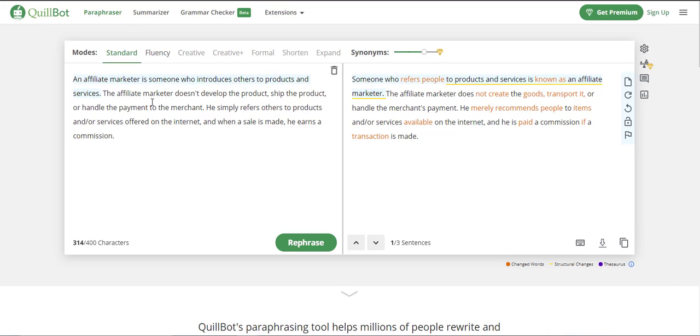So it took what we put in there and it kind of shuffled things around. It changed words, as we can see with the orange, and it also changed the structure of a sentence, as we can see in the yellow. And this is what I came up with. And it says, someone who refers people to products and services is known as an affiliate marketer. The affiliate marketer does not create the goods, transport it, or handle the merchant's payment. He merely recommends people to items and or services available on the internet, and he is paid a commission if a transaction is made.